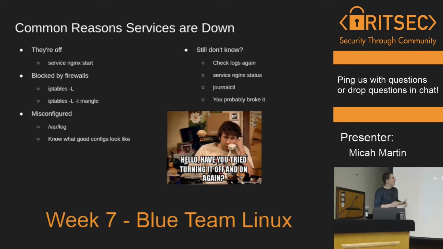If you still don't know, you can do service status. That'll tell you the status of a service. It'll tell you why it wouldn't start. The logs, again, they're going to tell you. If it's not in the logs, then something is seriously messed up because it's 99%. I've actually never not seen something in the logs. And then, yeah, journalctl, that's going to do it.